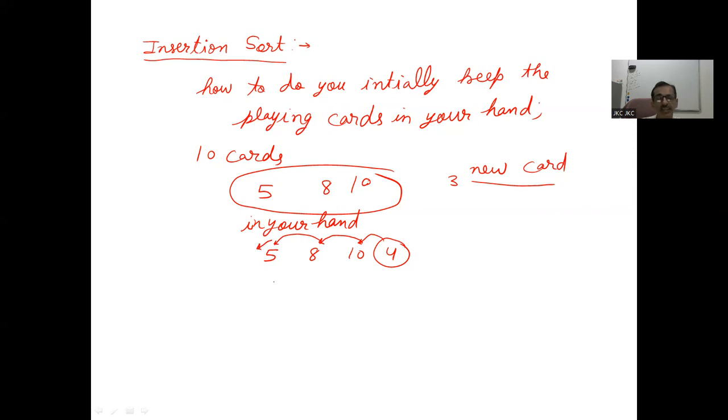But if it is going to be an array, it will mean that you have to create a space here. First of all, when you know that you are supposed to keep the card before 10, you will shift 10 to the next position and have an empty space here. Then you will shift 8 to this position and have another empty space. Then you know that 5 is still bigger than the new card, so it is supposed to be even on the left side. So you will bring 5 to the second place, and now your first place is empty. So you will put your card here.